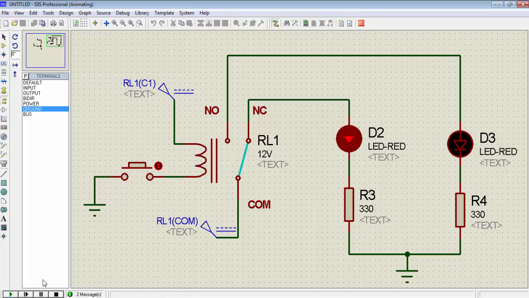Run the simulation. Now you can see by default this LED is turned on. If the switch is not pressed, this LED is turned on because this terminal is connected to common and this is the NC terminal. If you press the button, this LED will get the supply and this will not get the supply. Let's see how we can control this relay with the help of a transistor, and we will replace this button with a transistor.